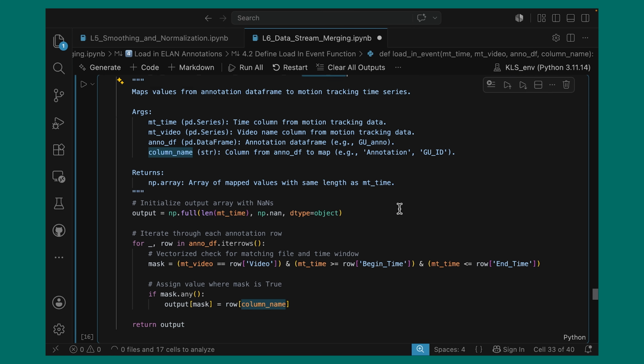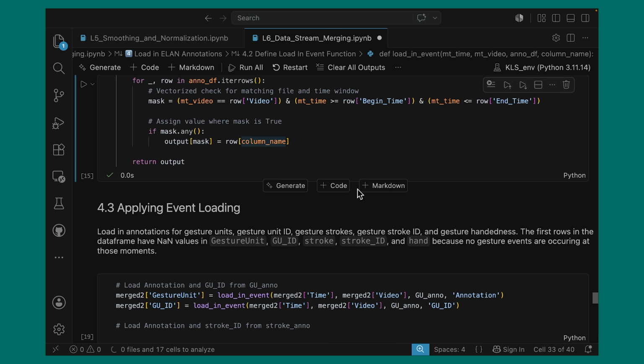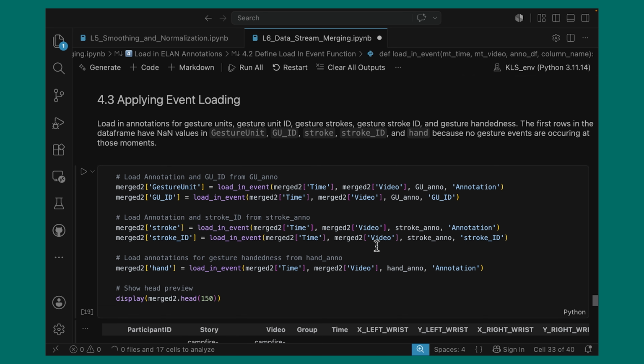the values from. This function looks at each time point in our motion tracking data frame and checks whether it falls inside an annotated event for that video file. If it does, it adds the value from the annotation column name. So let's run this. And now in this next cell, we will apply this function.